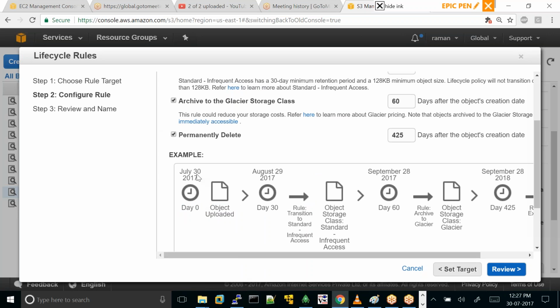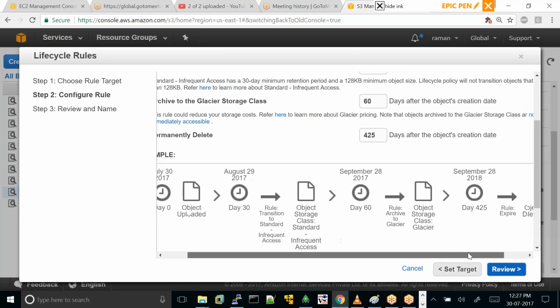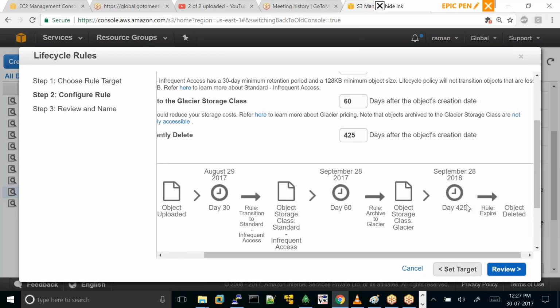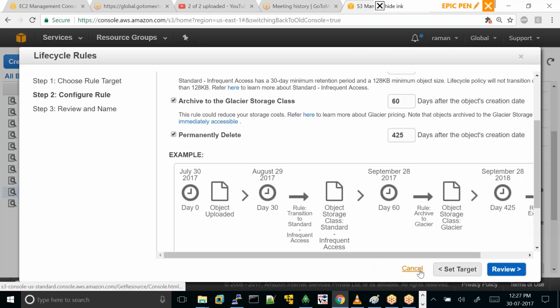On day 0, today, your object is uploaded, and after 30 days the rule will transition the object to infrequent access, under which you need to pay less. After 60 days, it can be archived to Glacier. You will still need to pay very, very little, and it can be retained there according to your requirement. After that, you can delete the object. So these are the ways by which you can specify these lifecycle rules.